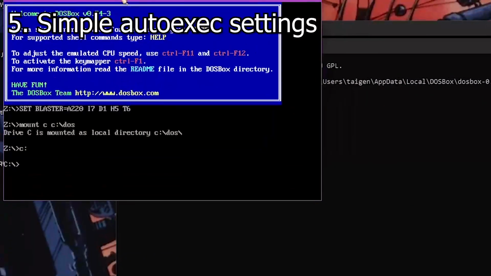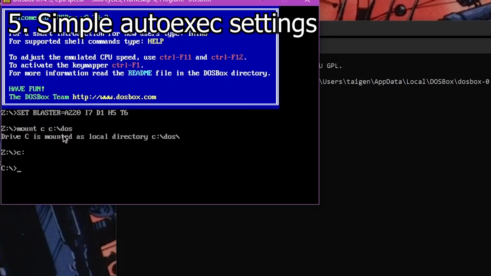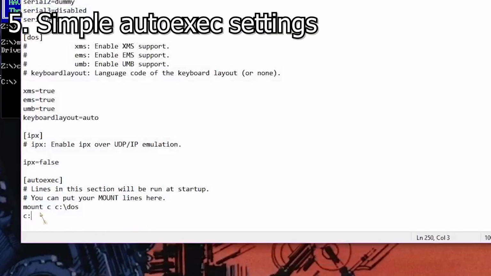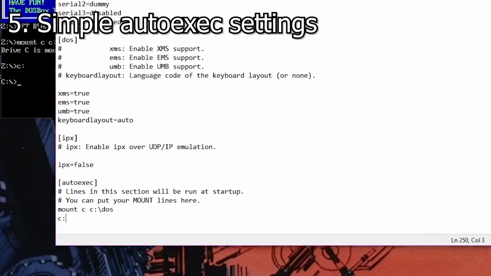And then the next time you open your DOSBox, it will automatically run these commands. And if you'd like, you can even set it to run a specific game or open to a more specific folder. This is just if you want to browse your entire DOS library when you start up.